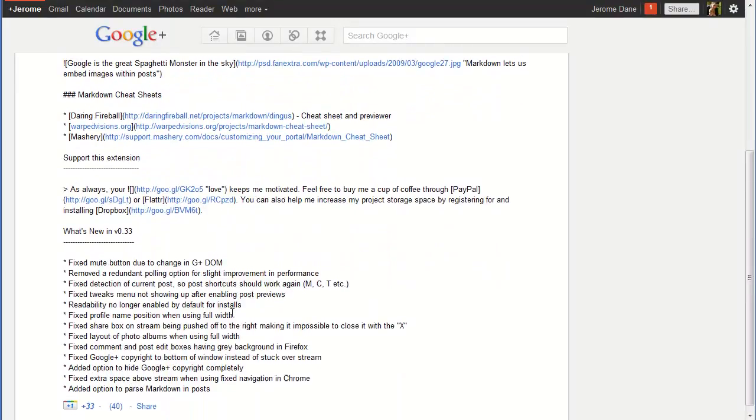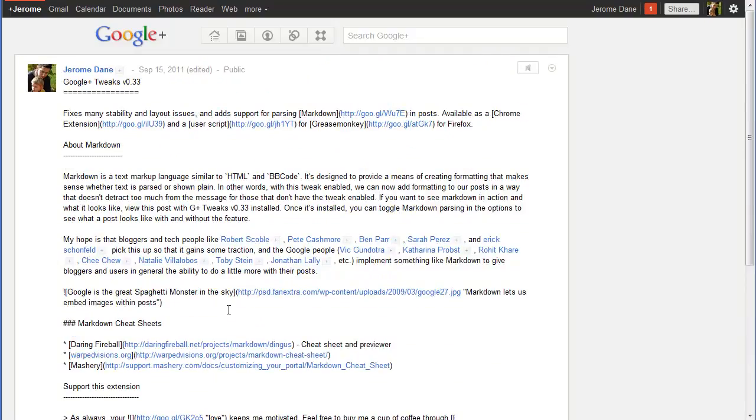And I'm hoping that they'll implement something like this, if not exactly Markdown, in the near future, because it really does give us a way of adding some more styling to our posts. I know that you can wrap things with an asterisk to make it bold or underline to make it italic, and those still work, but we'd love to see more of that in the core Google Plus functionality.